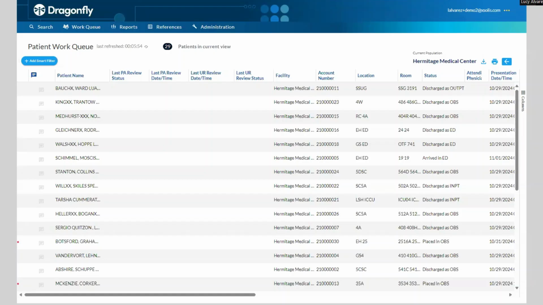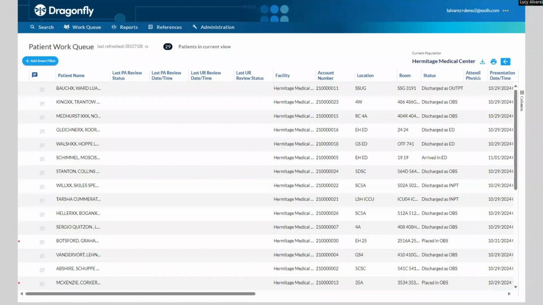You may have also noticed that you received a tooltip prompt and a welcome guide the first time that you signed in. This gives you added information about a certain area or tool in a Word or a video format. Later in training, I will show you how you can view the release notes and tools so you can view them as needed. The first page you land on when you log into Dragonfly is your patient work queue.